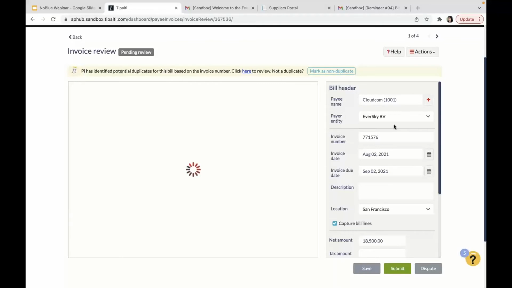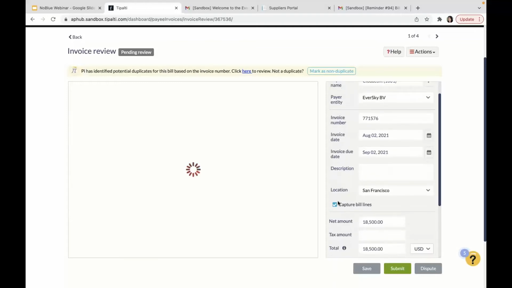And on the right-hand side, we'll be able to see all the data that's been extracted from the invoices from different methods of extraction. So we've got the OCR, which will extract header level data, like the payee name, the payee entity, the invoice number, the invoice date, the due date, and then you've got your managed services, which will be able to populate a little bit more detail up front.